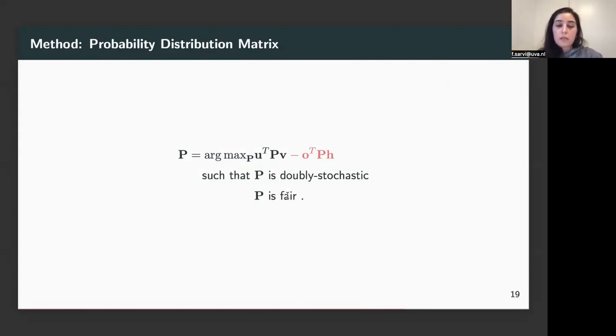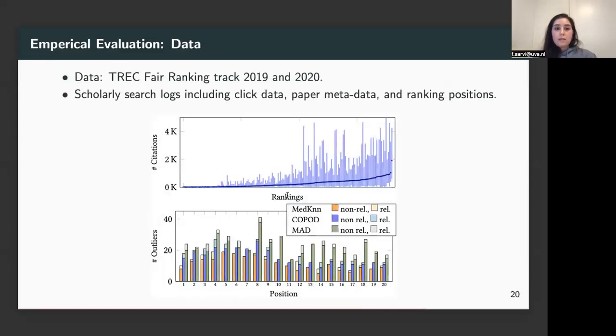Okay, solving that, it will give us a probability matrix, and then we can just sample actual permutations using the Birkhoff-von Neumann algorithm, and then we will have our stochastic ranker at the end. Let's see some of the results.